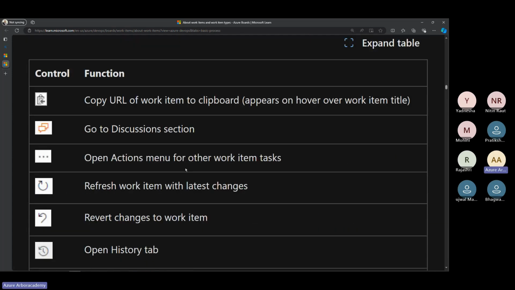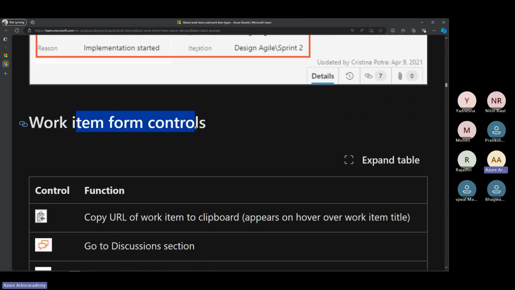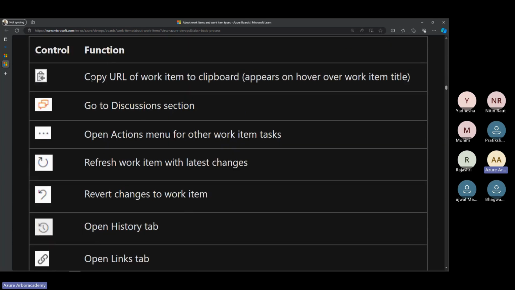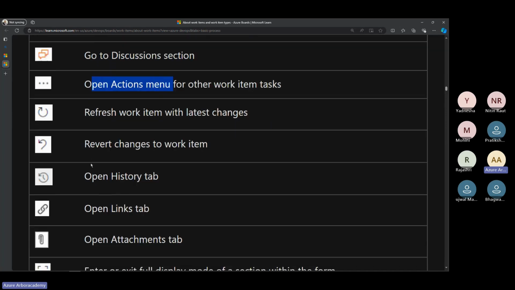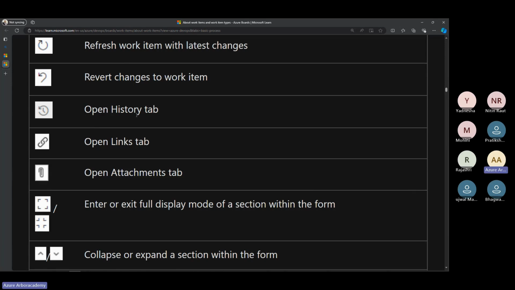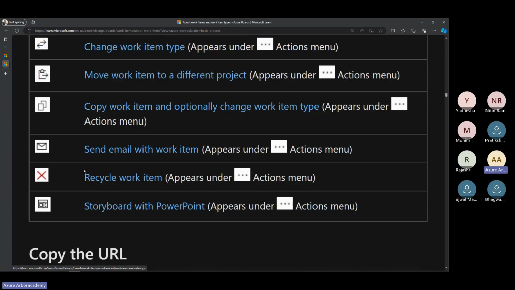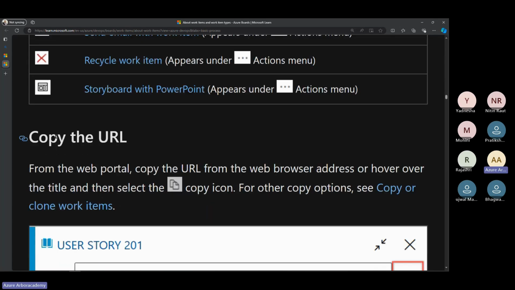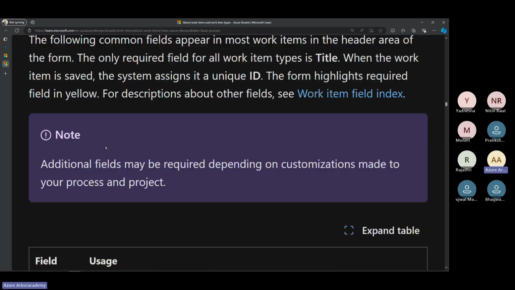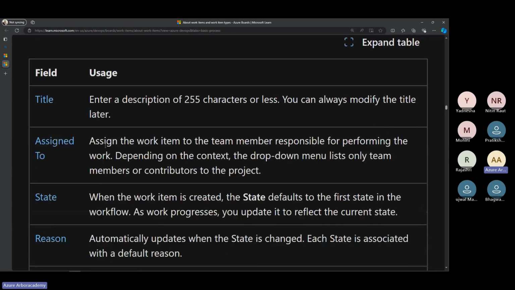Okay, so we'll look into it. Work item form controls. These are the controls, like you can copy the URL of the work item to the clipboard and send it to someone to use or check. Here, it will go to the discussion section. So these are some common buttons around. We will see them when we do the hands-on, where all these buttons will be used. This is in more detail, but we don't have to go into it here.